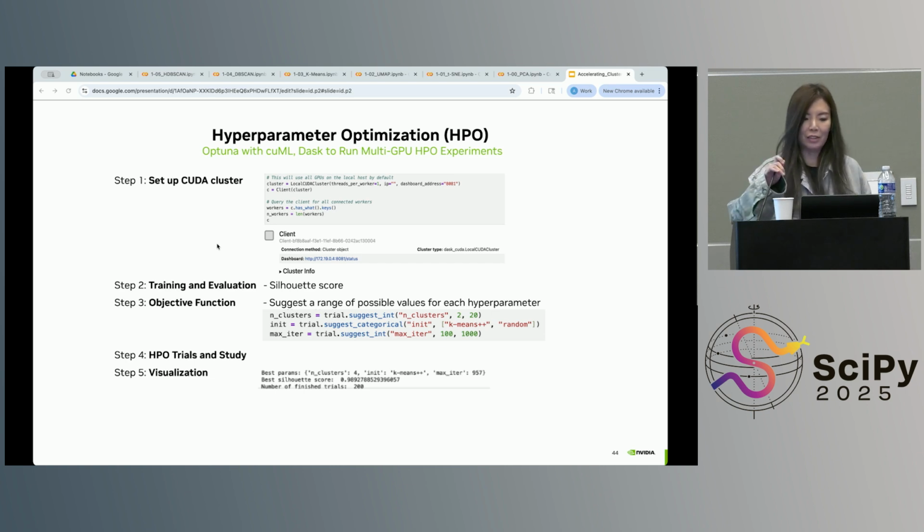Okay, let's get started with the next section, hyperparameter optimization, HPO. Here we are using Optuna combined with cuML Dask to run multi-GPU HPO experiments. Step 1, we need to set up a CUDA cluster. Here we are using Dask to set up the client. If you have only one GPU, your n_workers is going to be 1. But if you have multiple GPUs, you're going to have multiple workers. If you have one GPU but multiple nodes, you're going to have multiple workers as well.